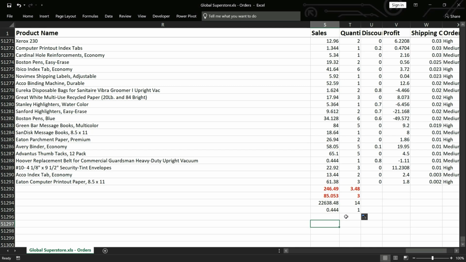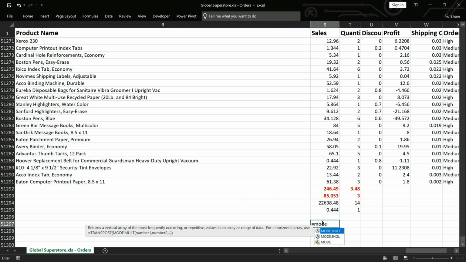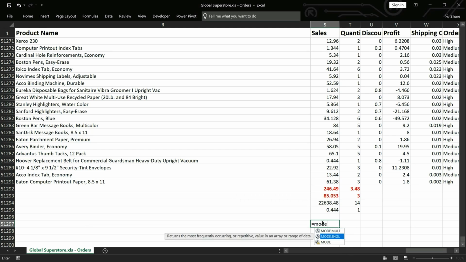Now we will calculate mode, and we will calculate single mode. So here we calculated the mean using the average formula, the median using the median formula, the mode using the mode formula, and also we calculated min and max.